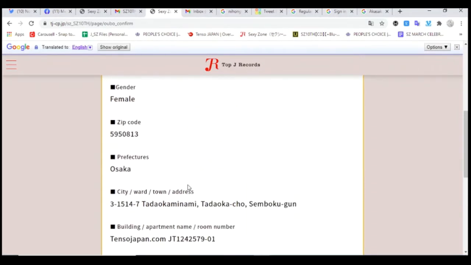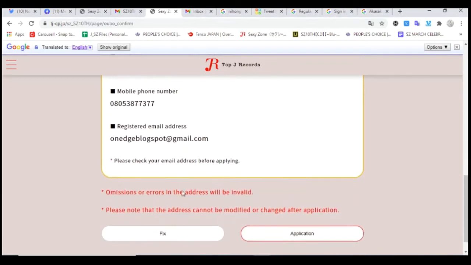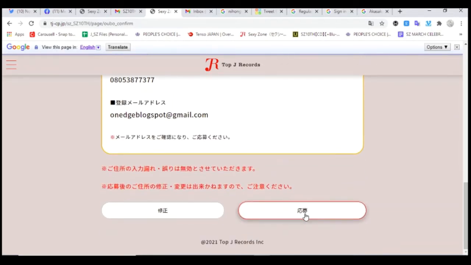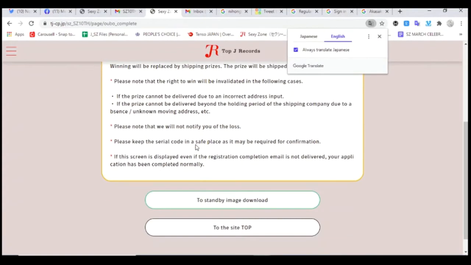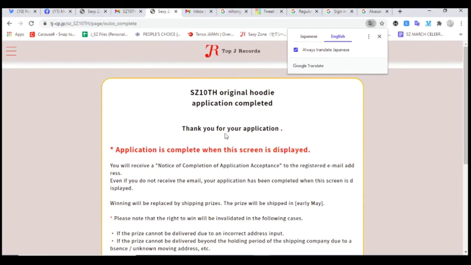Okay, according to instructions. Okay, click that if you need to change something. But if you're ready to send it, just click on application. Okay, let's show the original. Okay, so the original hoodie application completed, yay! Okay, so I was able to send one serial code, so that's my first entry for the lottery.